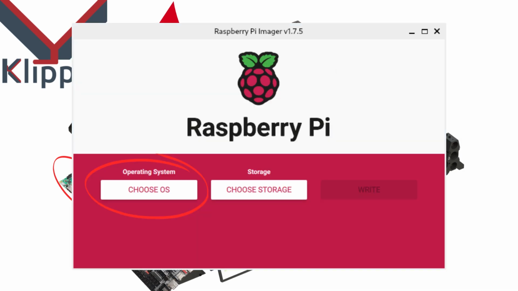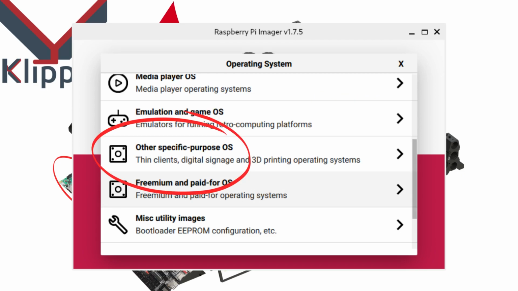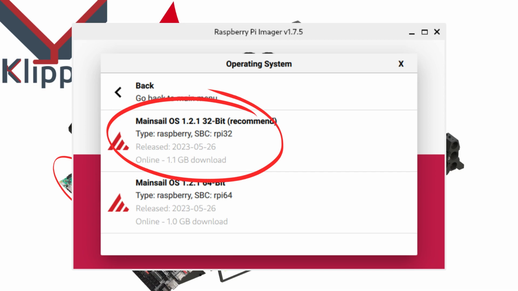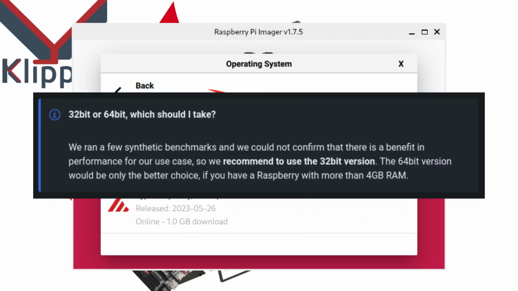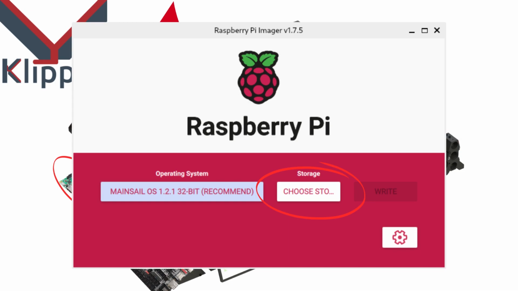Open the Imager and select Choose OS. Scroll down and select Other Specific Purpose OS, 3D Printing, Mainsail OS, and 32-bit. The Mainsail folks tested 32 and 64-bit and didn't find any benefit to 64, so they recommend the 32-bit version. Next, click Choose Storage and select your SD card. You want to be really sure here, as Imager will destroy any existing data on the storage device you select.